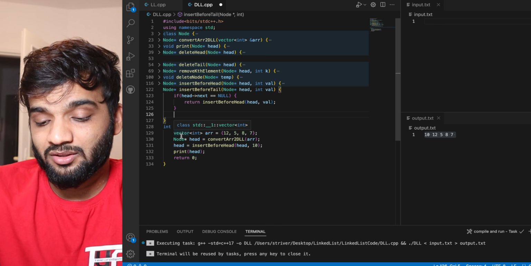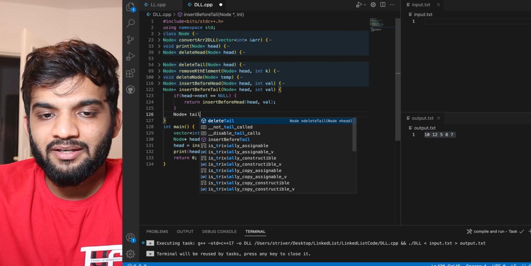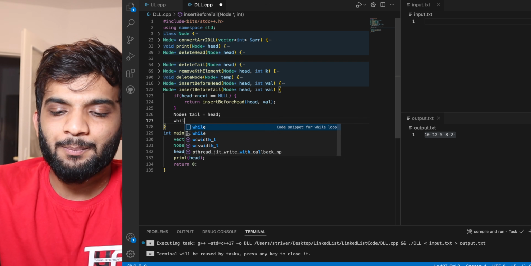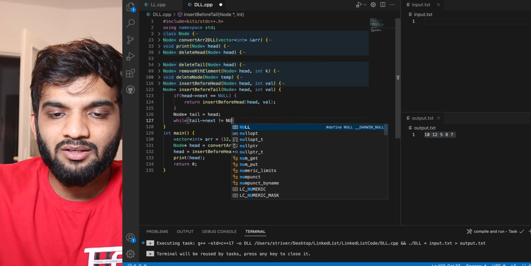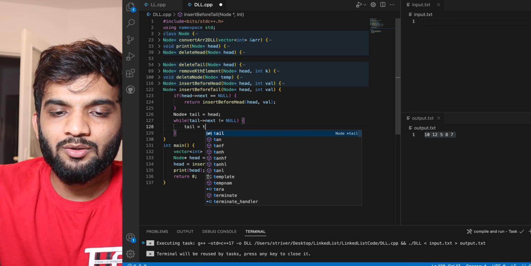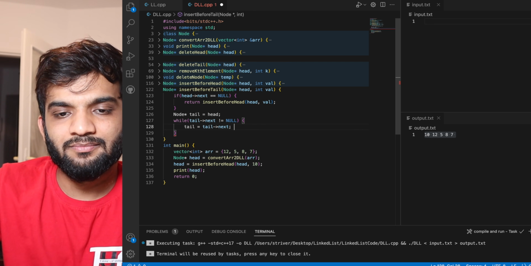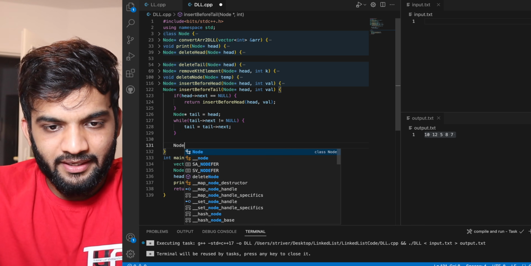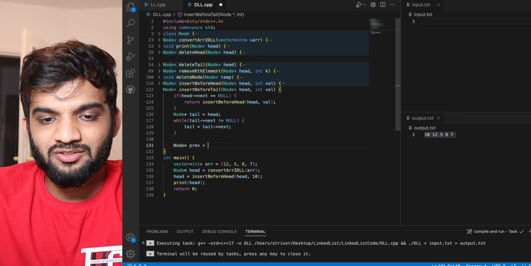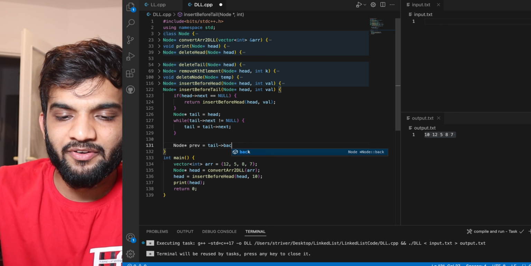In case it is not, then you say node star tail equal to head and you keep on moving till the next is not equal to null. So you say tail equal to tail dot next, keep on moving. What's the next step? Tail has reached, right? So you need the previous tail. So tail dot back. Perfect.